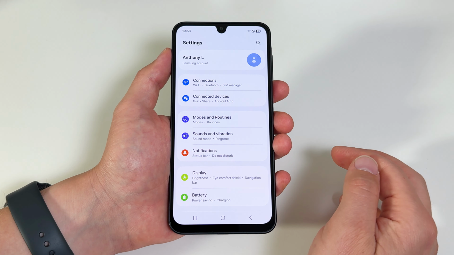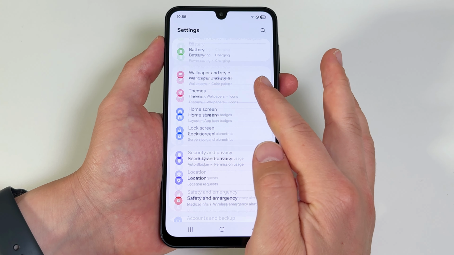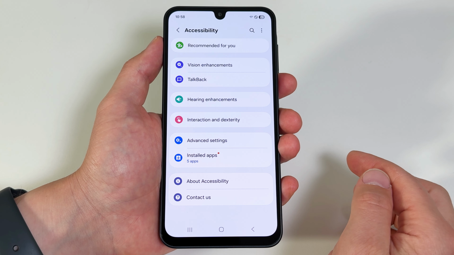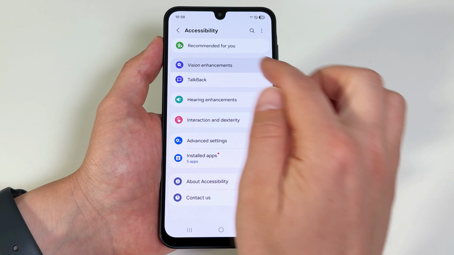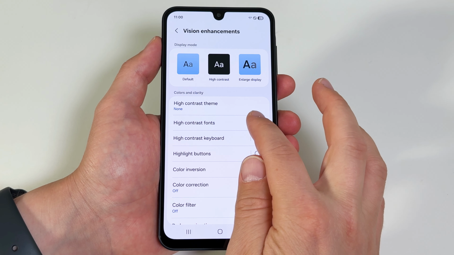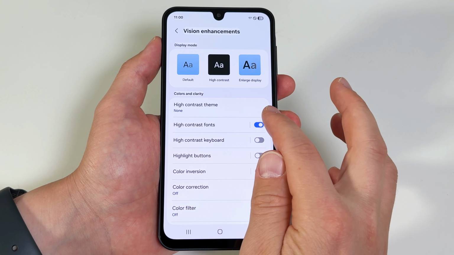To use the high contrast mode on your Samsung phone, we'll first go to Settings, and then scroll down to Accessibility. From there, you'll go to Vision Enhancements, and here we actually have quite a few options for increasing contrast and making things easier to read.